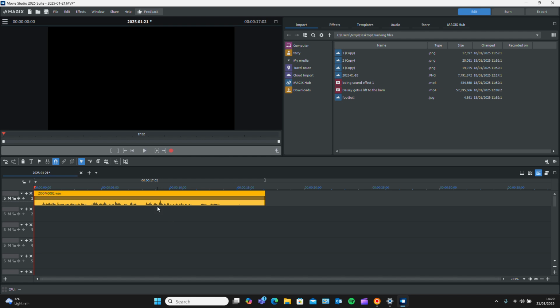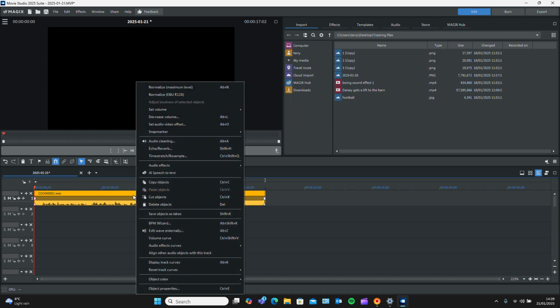Well, it's quite simple. I'm using Magix Movie Studio 2025 suite, and I've loaded the audio. I just made a quick audio file just to show you. So all you would do is highlight your audio, right click on the audio, and go into audio cleaning.